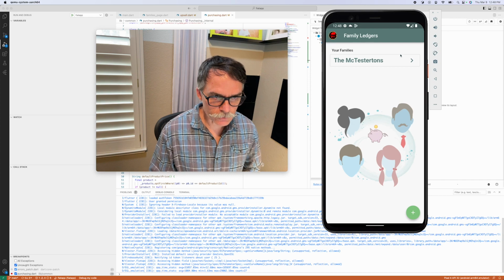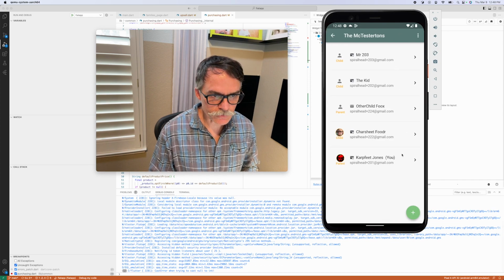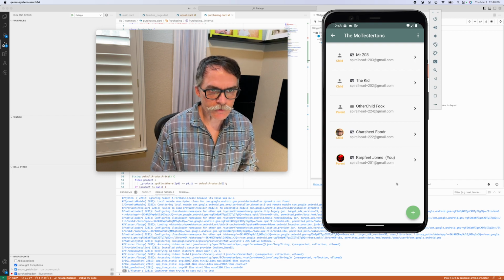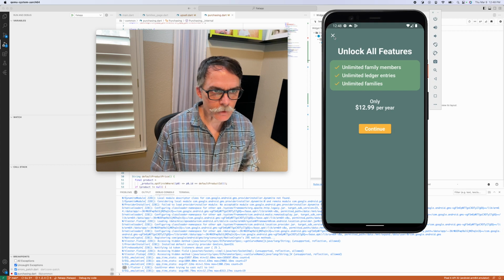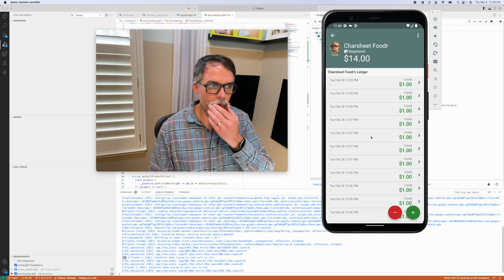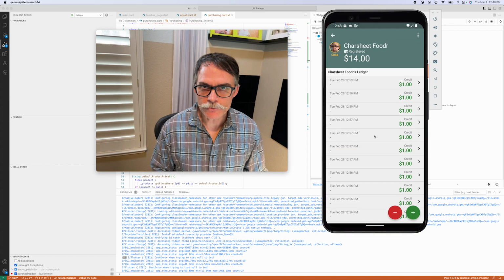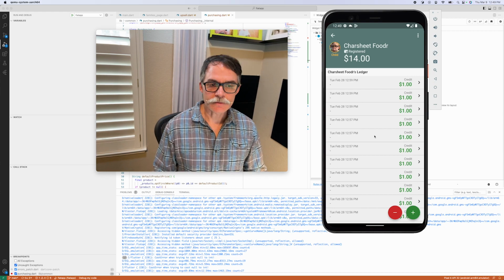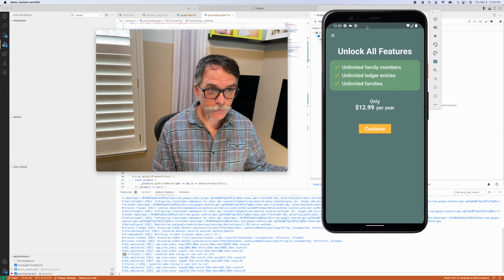The other way in which the user will hit the paywall is if they try to add more than 2 users. The free version of the app will allow you to add 2 users, and if they try to add more, it won't let them. Also, the free version will allow users to add 5 ledger entries, and if you try to add more than 5, it will present you with the paywall.